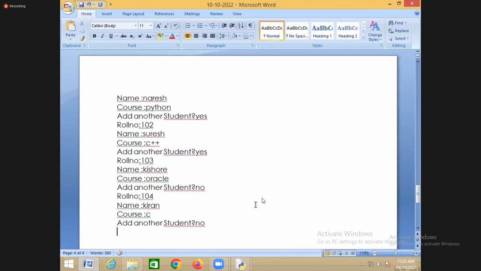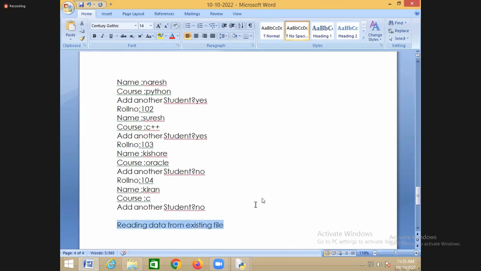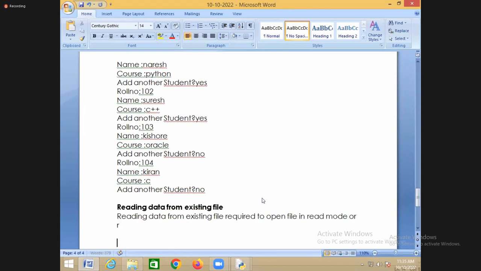The next is reading data from the existing file. How can you read the data from an existing file? Reading data from an existing file requires opening the file in which mode? Read mode. Okay, read mode, or what is that? R. W means write, R means read.